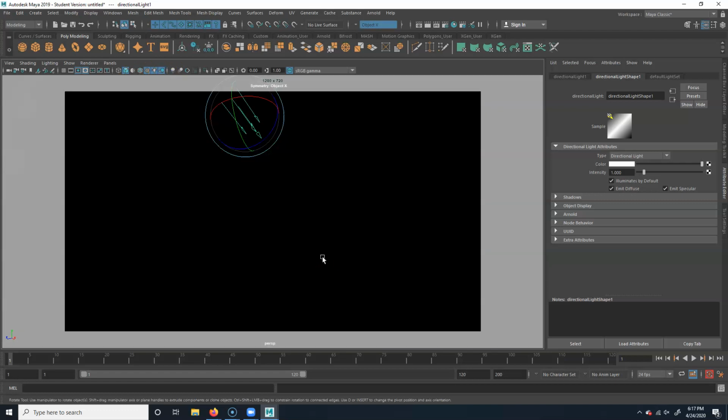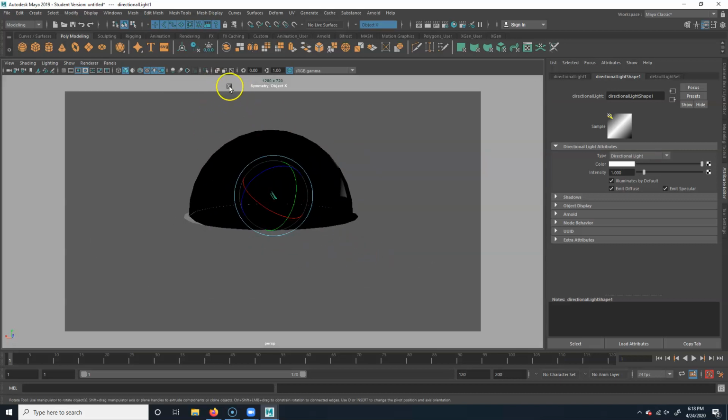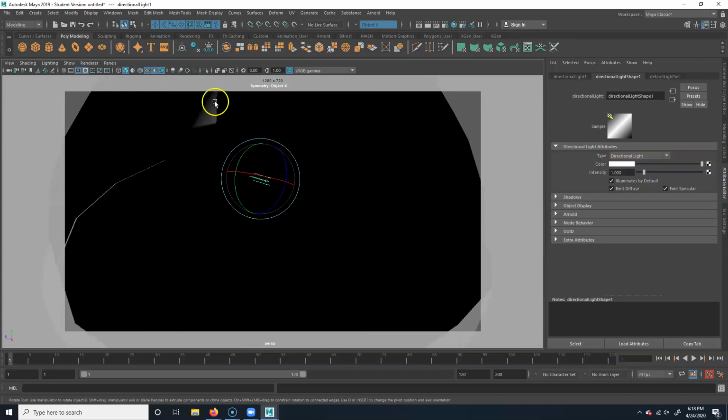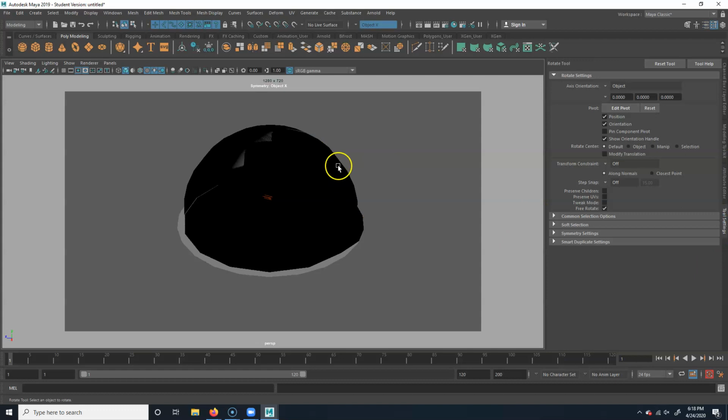Oh, why is it black? The reason why it's black is if you remember, this is inside a sphere. And since the light is coming from over here and through and down, it's hitting this, and that's basically occluding anything that could potentially be seen. So you want to select your background sphere here.